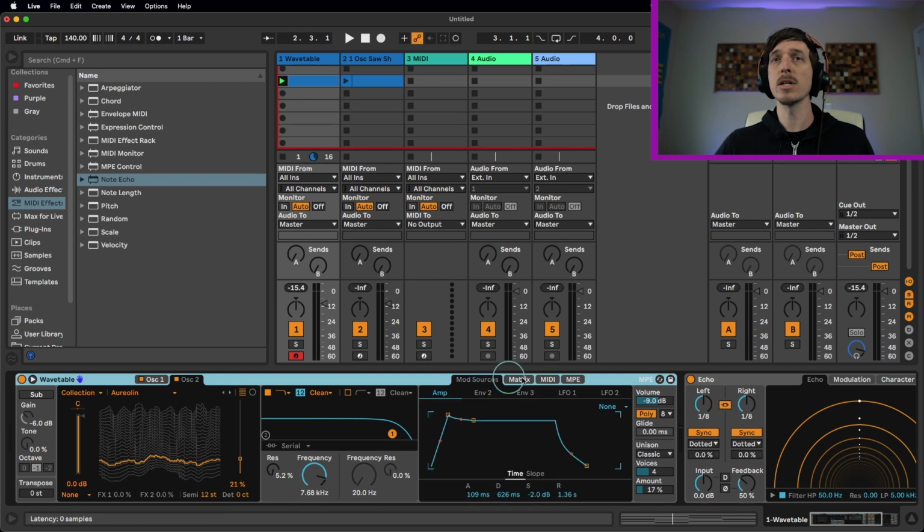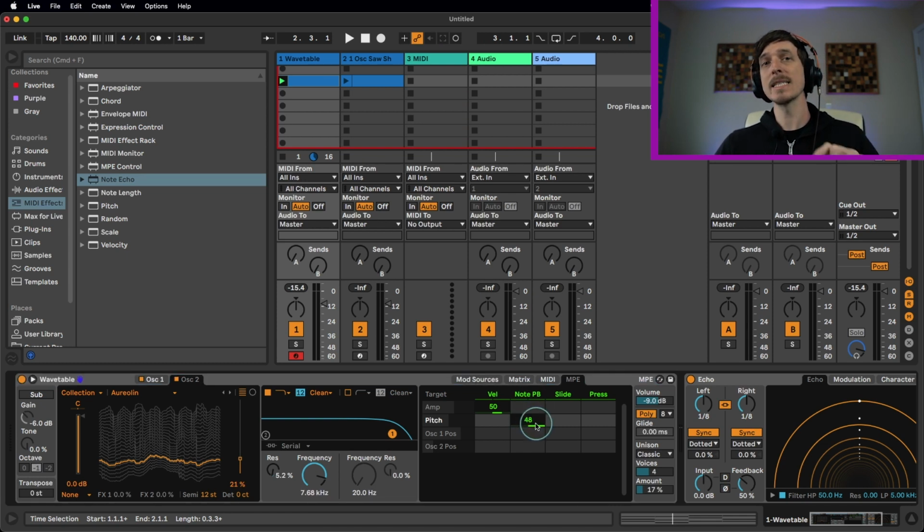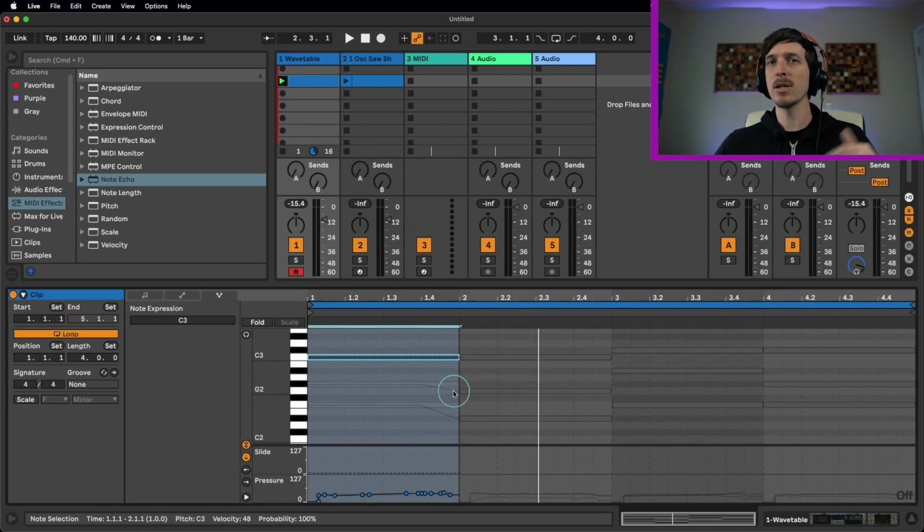And you do this by going into the MPE tab, finding the note pitch bend, and taking this pitch control and turning it all the way up to 48. If this is maxed out at 48, that means one semitone change here will actually equate to one semitone change inside of Wavetable. So now if we listen to this, you're going to actually hear the little slide in this last quarter note.